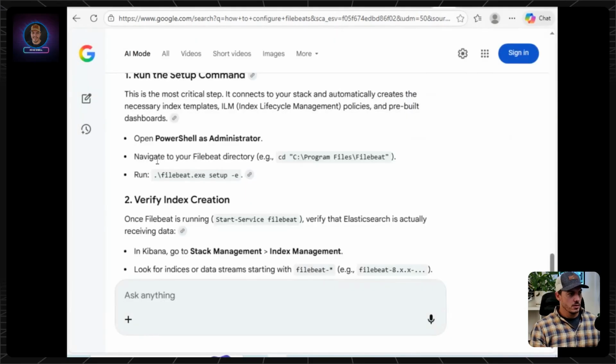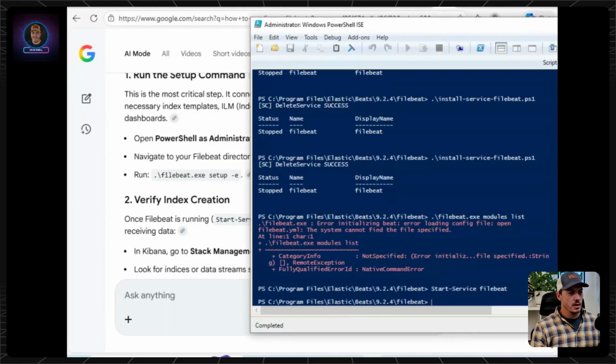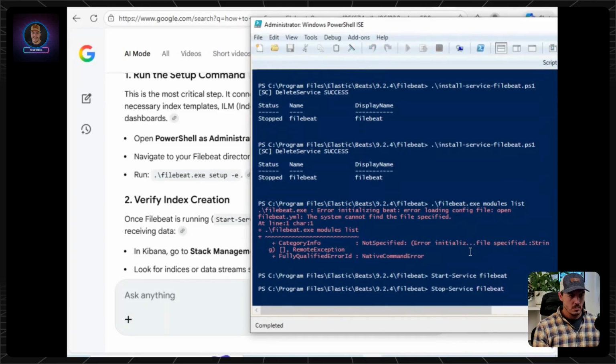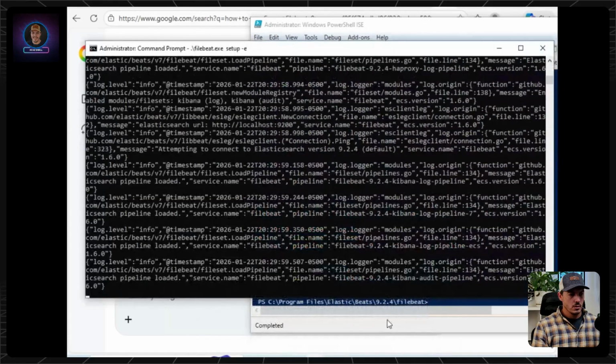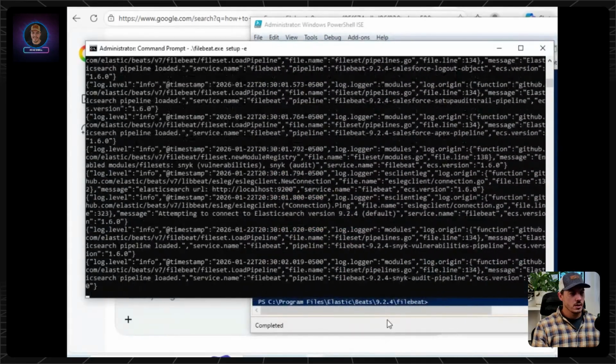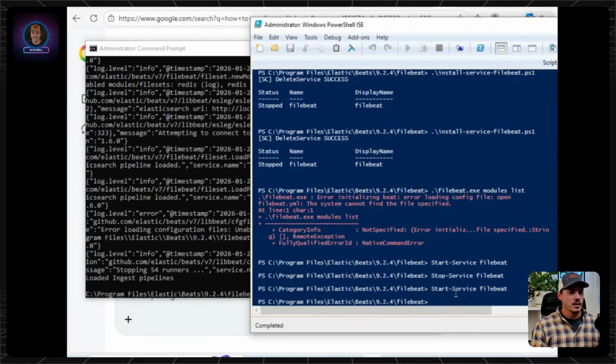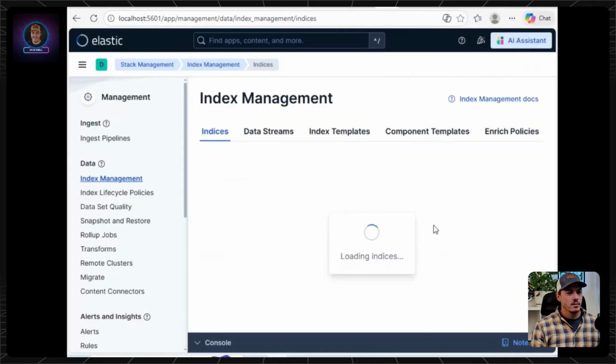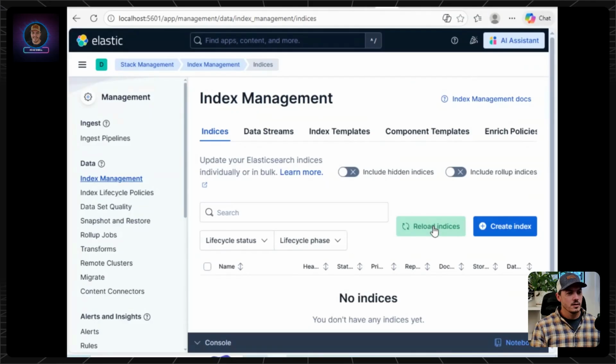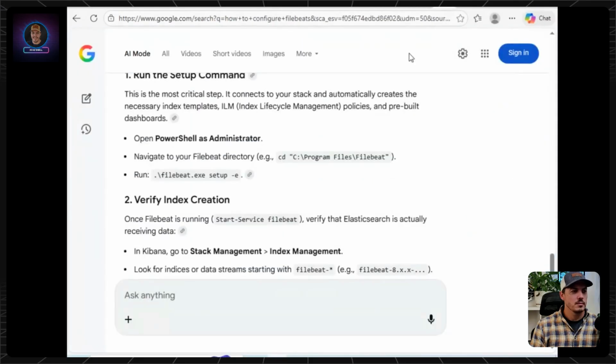See, it says PowerShell, run this. You know what? We may need to stop service. So there we go. It's doing some stuff, and then we might have to start the service again. All right, so let's start the Filebeat service again. We should be started. We did the install. Now we reload indexes. And it should be there. I don't know. So I would expect it to work now, but who knows?